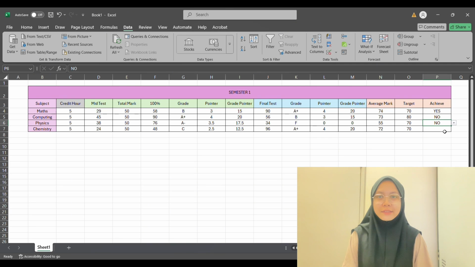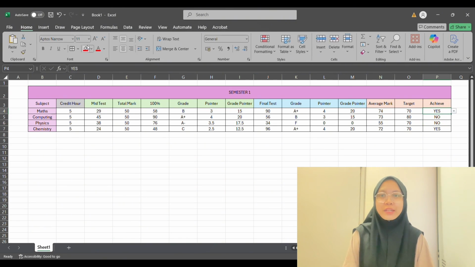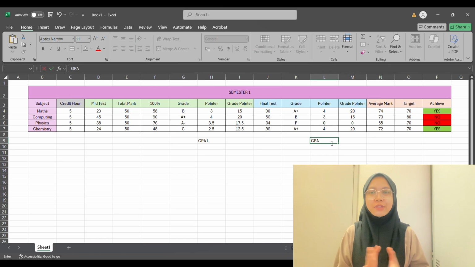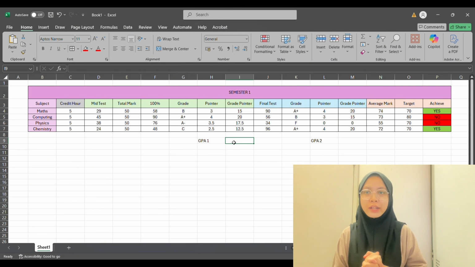So like this, we can see that we have 2 subjects that we've reached our target and 2 subjects that we haven't. So by that, we can simply see which subject we need to improve on in the future. So lastly, I will be teaching you guys how you can count your CGPA. To count your CGPA, you just need to sum up your grade pointer and divide with the sum of your credit hour.